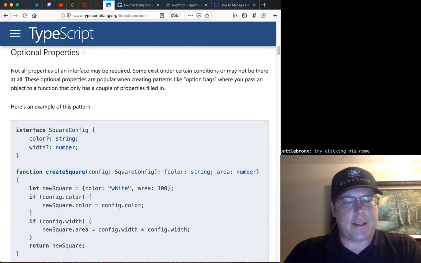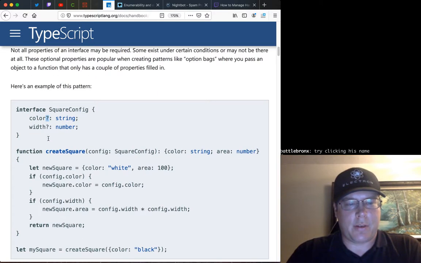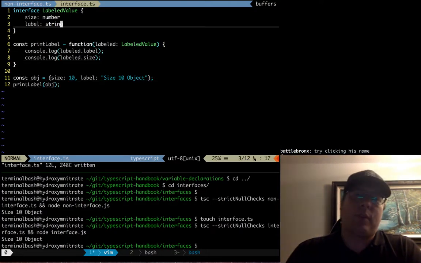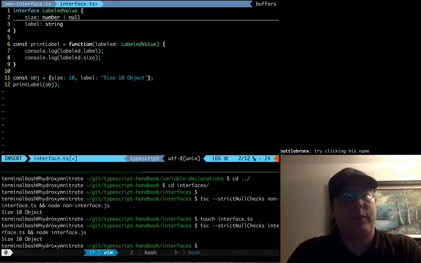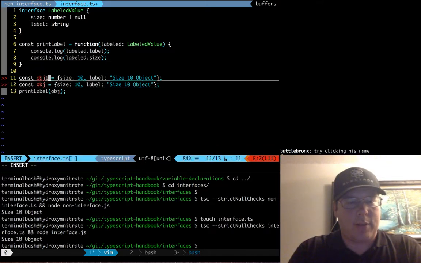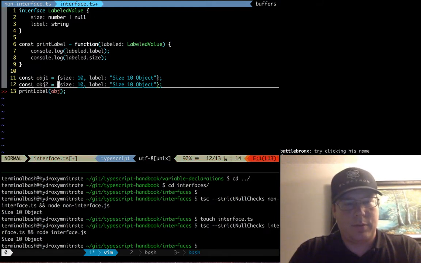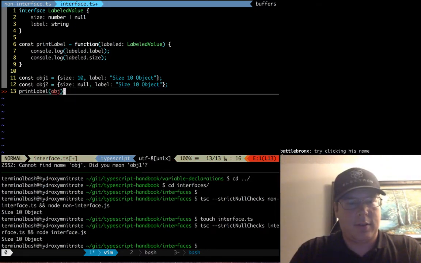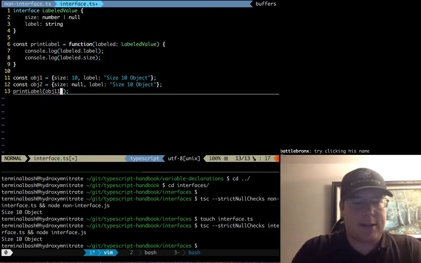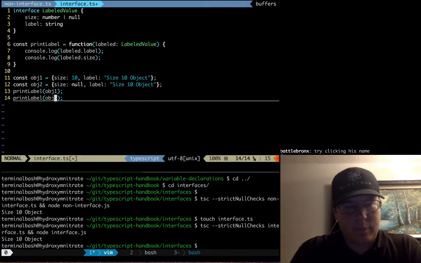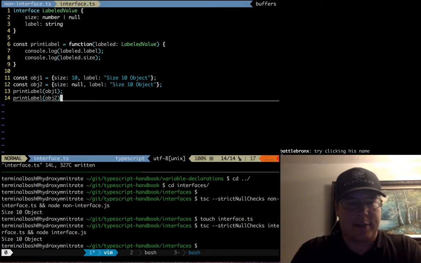So interfaces can also have optional properties specified with question mark. You can also do union types. So like a number or null could be here, and then we could have two objects. We could have object 1 and object 2. And so say that size by default is null. Object 1 gets passed in successfully. And object 2 gets passed in successfully, right?